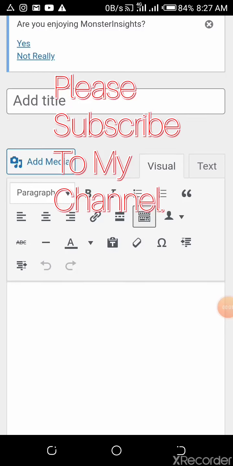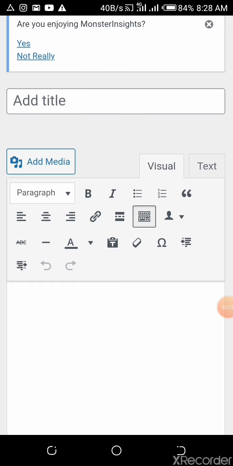Today I want to show us how to run an on-site optimization, an on-site SEO, using the Yoast plugin. We are doing this on a mobile phone. So this is my dashboard.